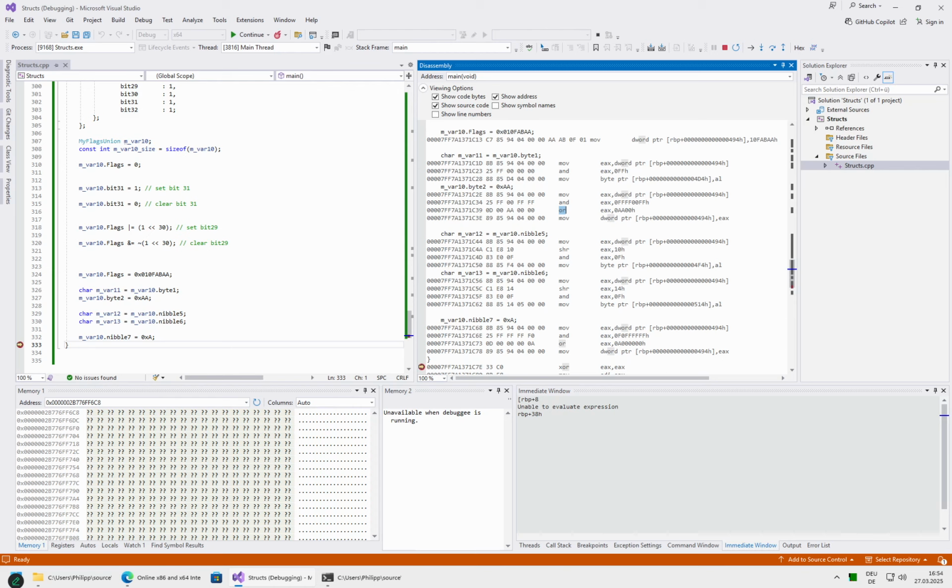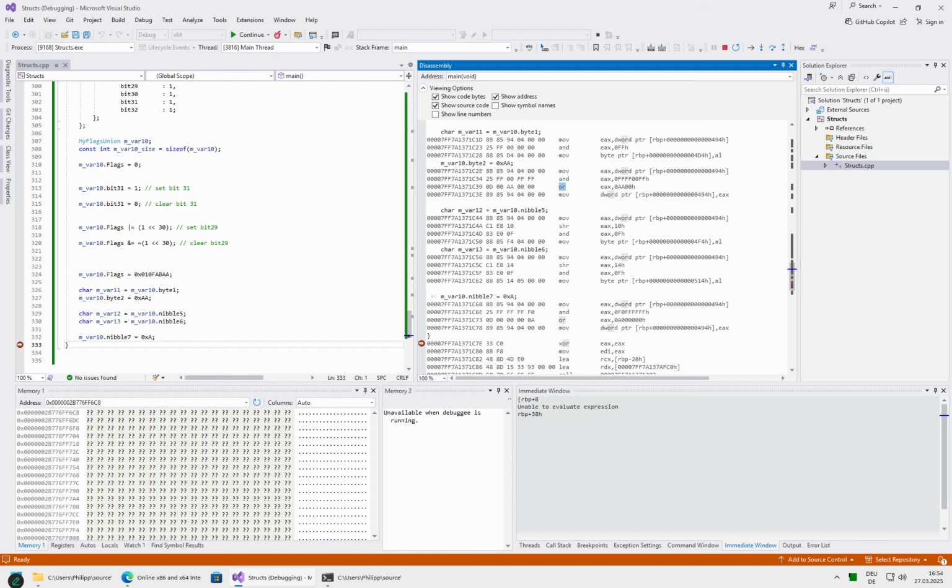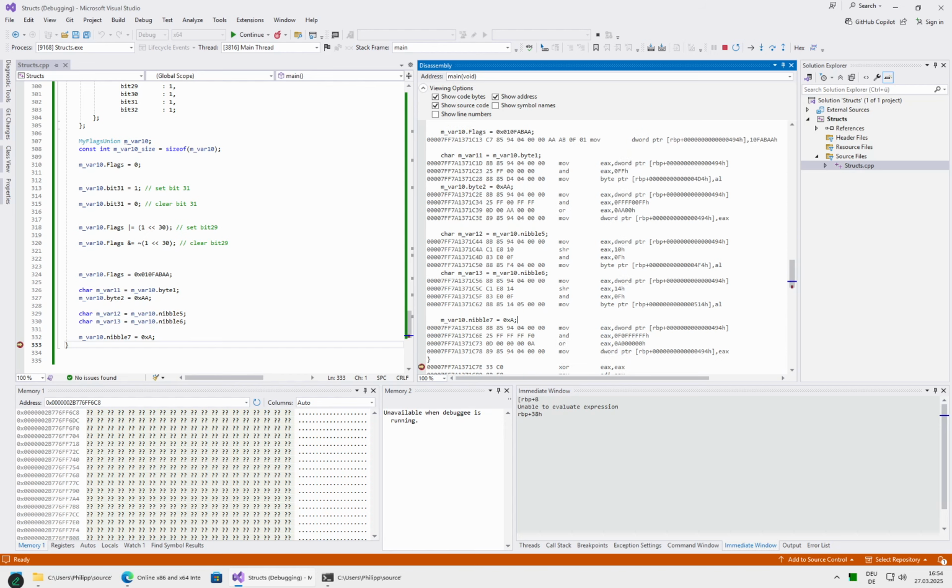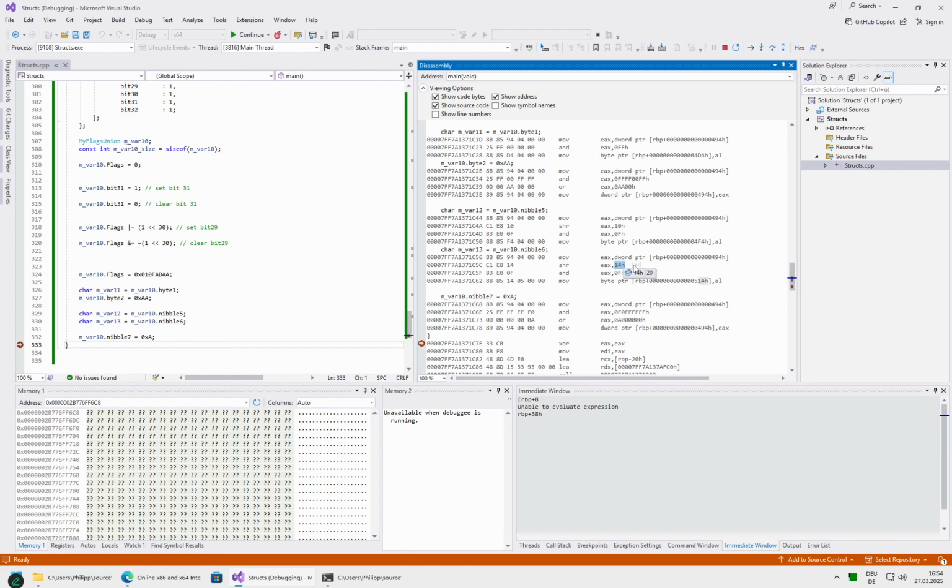And then of course for the nibbles, there is no way to make this easier, because you always need to clear and to set. So here for one nibble we get the whole value, then we shift to the right by 10, sorry, by 16. That will be the offset of the nibble. Then we clear everything in EAX that is not the one nibble, and then we assign it to our nibble. And then we basically do the same thing, just here with a different shift offset. So here it is 20.